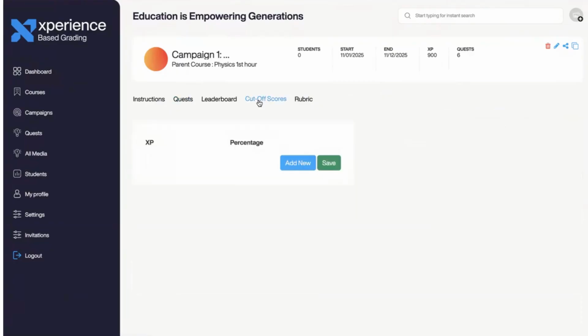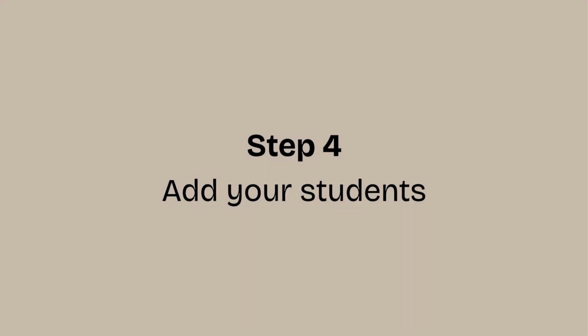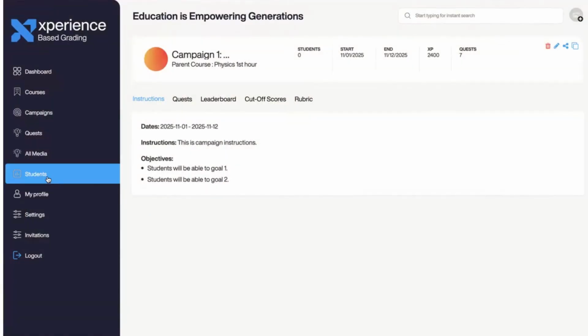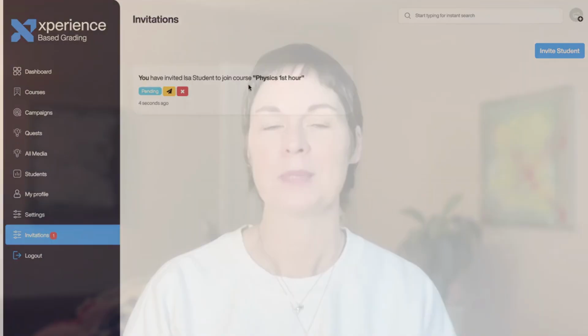After adding all our quests, let's enter our cutoff scores. Enter all your values. I'm just going to enter a few examples. If you want to use half percentages, add those as well so it calculates those for you. As always, I round those down to the nearest 100. Last but not least, let's invite some students to our course. You can import a roster to make this really quick. I'm going to show a single student example. That's it. Our unit is all set up. All that's left is to put it into action.